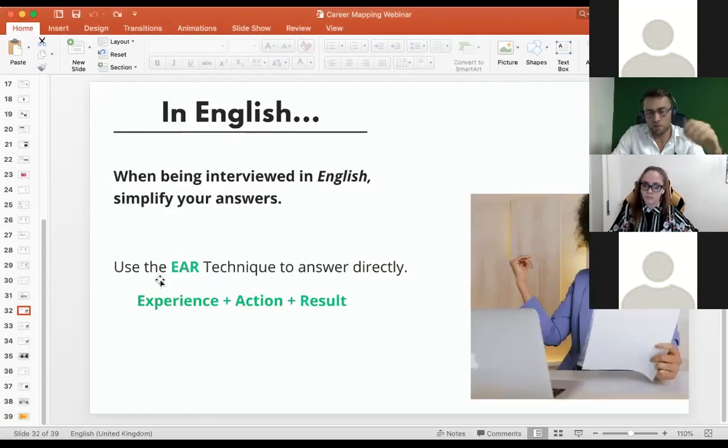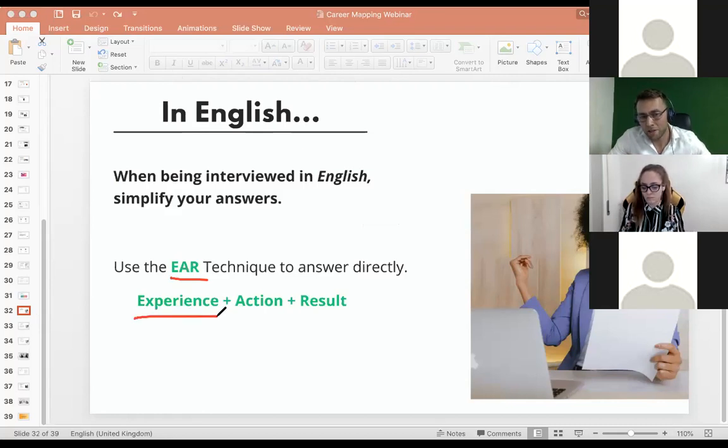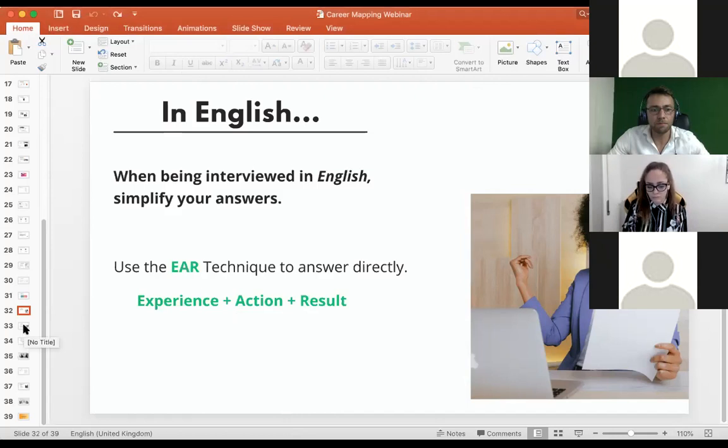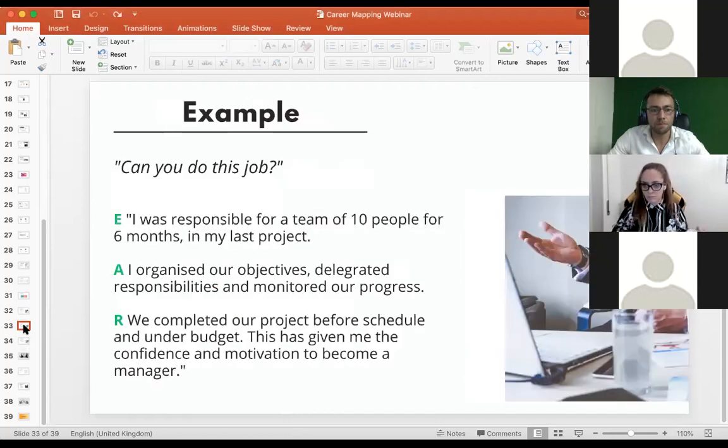So what we've done is simplified it into the EAR technique, EAR technique. So we simplified it into describing an experience. What was your experience? What did you do in this experience? And what was the result? Okay, remember I'm structuring my idea at this point. Let's give you an example. So this is just a very basic example.